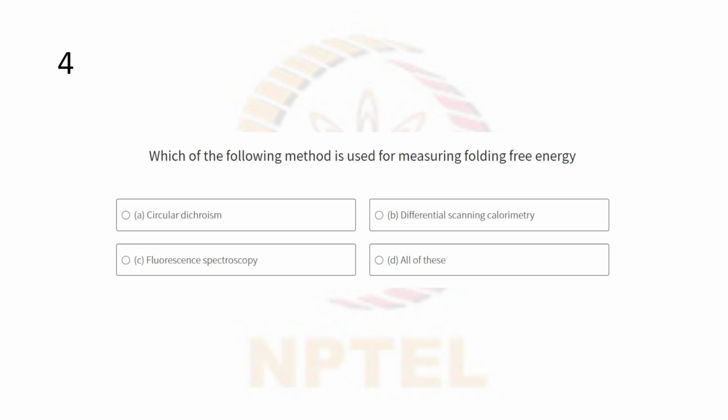There is no direct measurement for protein stability values as such. Now, I'll be showing in a couple of minutes how this plotting is done. So differential scanning calorimetry is mainly used for knowing the melting temperature and thermal stability. So here all of these methods are used for measuring the folding free energy or stability of a protein.